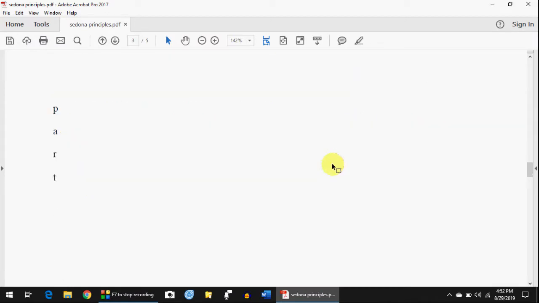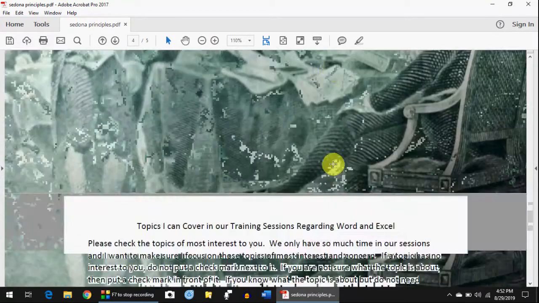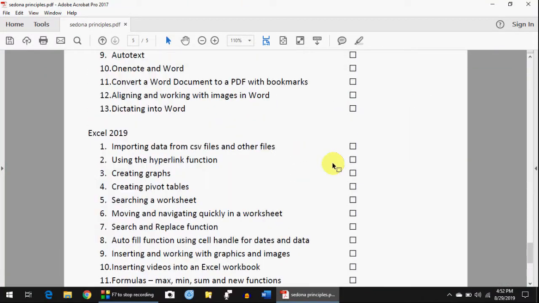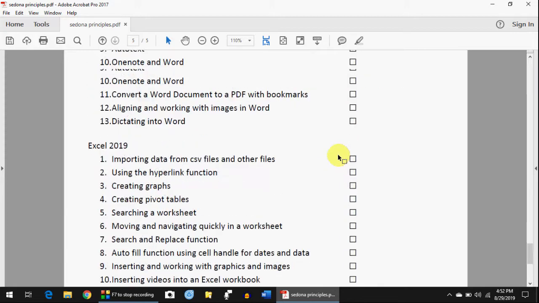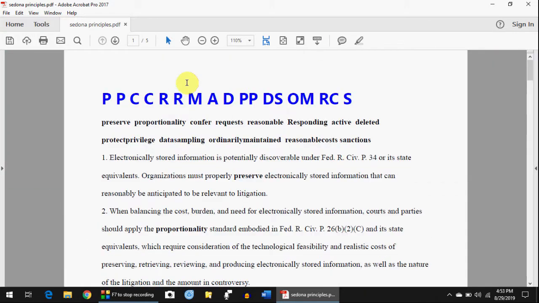And those are all the ones from the Sedona Principles. And now here's that $2 bill. And here are the other topics that came in from that other PDF file. So you can see here I put together this file.